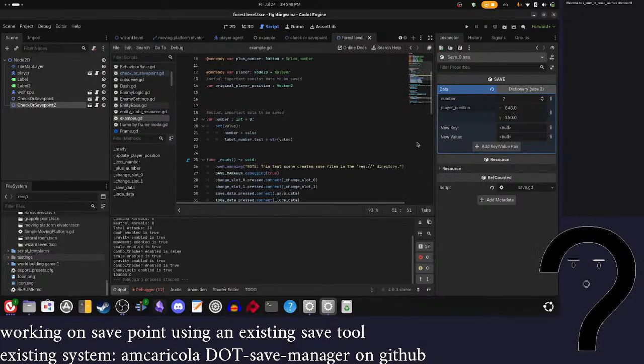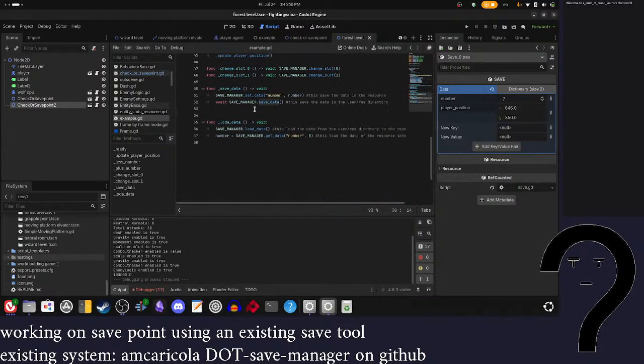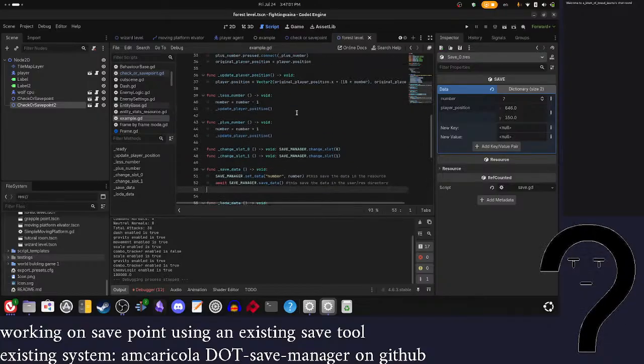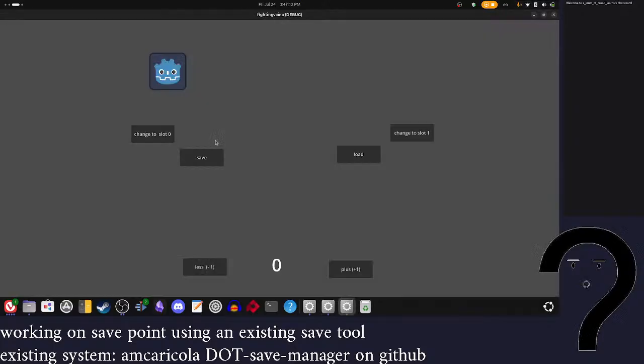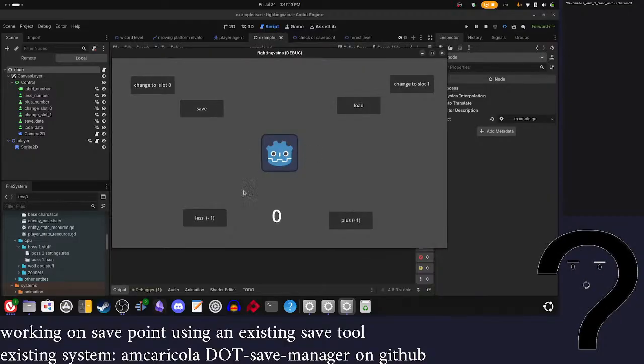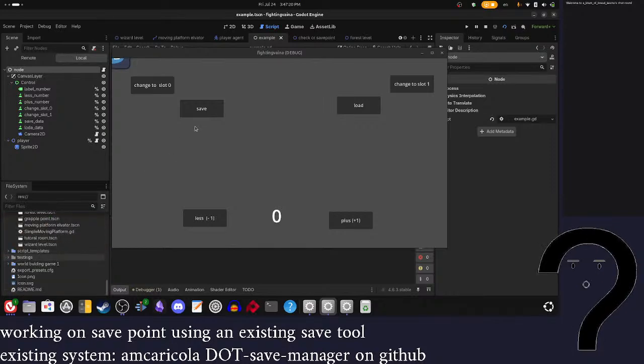Does it change any of its process modes? Debugging. Save data, connect, save. Wait, save. Okay. If I don't have an example, if I just try to load, okay. If I just press save, no, it just shows up. Okay.